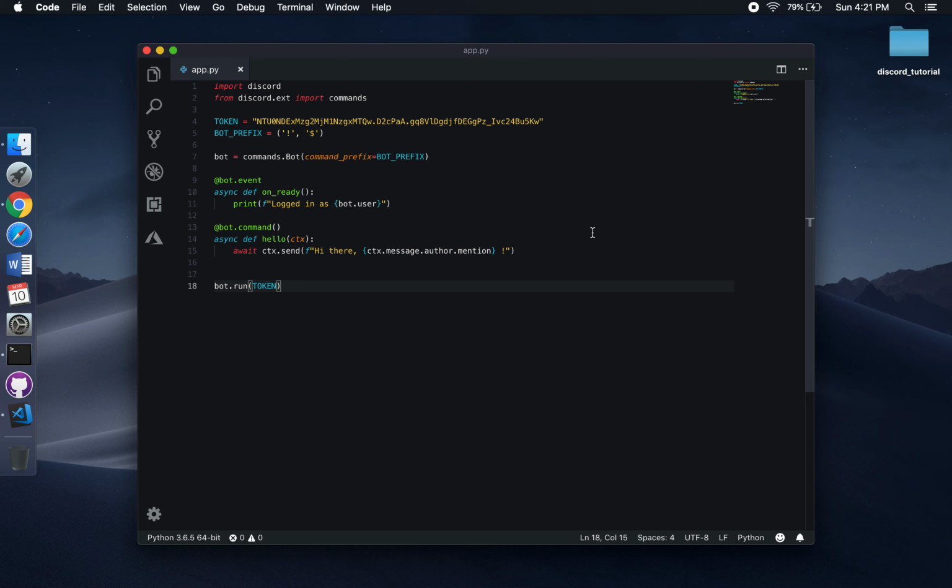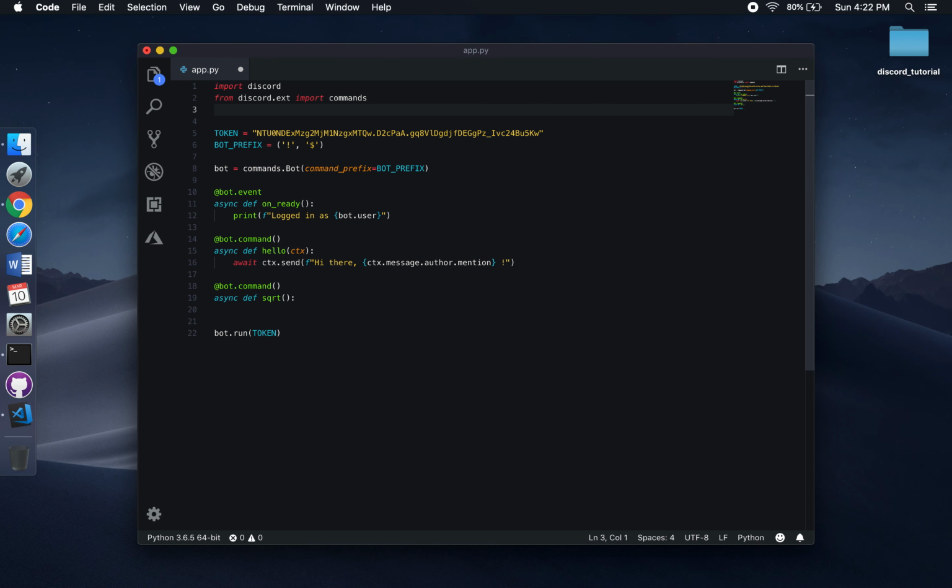Let's add another one to show you how to give the bot information and let it process that information. So once again, we're going to add another bot.command decorator, and we're going to create another async function. Let's do something like square root, because that allows you to pass information to the bot, and it can easily process it really quickly without us having to include a bunch of other libraries and make API calls. So let's import math.